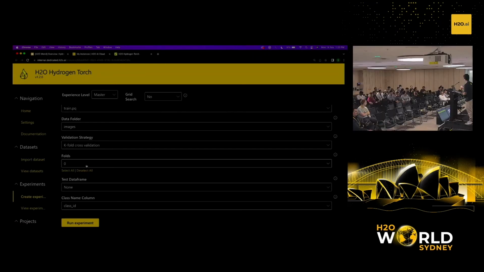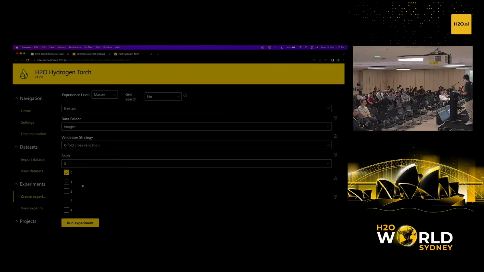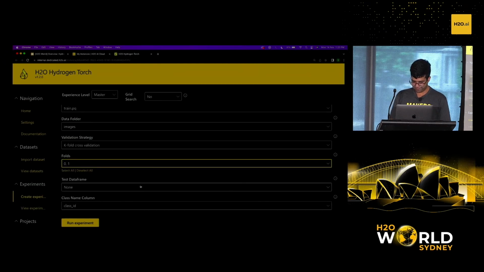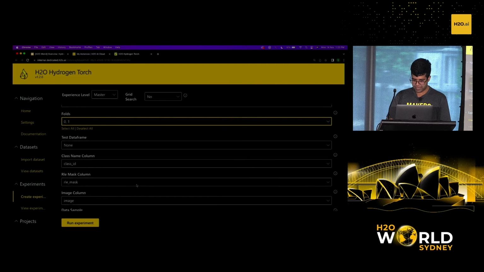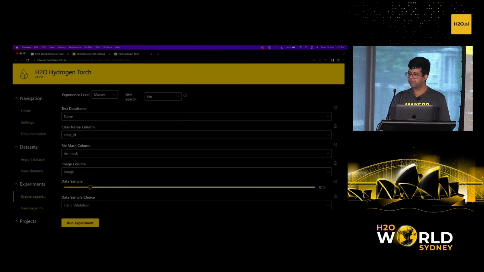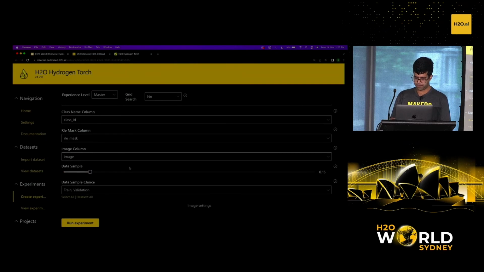Sorry? We support 5 folds, so I can't think of a use case where you'd want 10 folds. Let's do 2 folds. I'll just go through the other options. We'd probably want to train on 15% of the data.